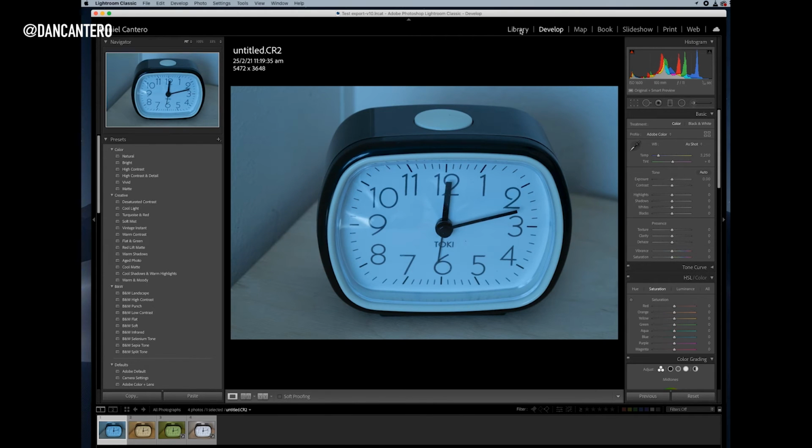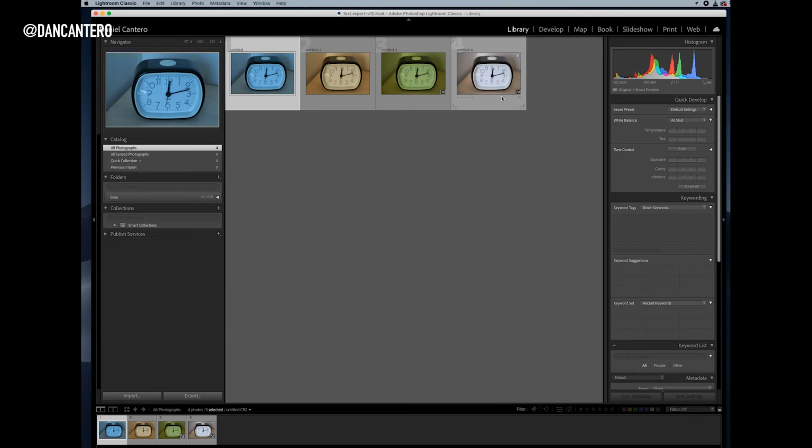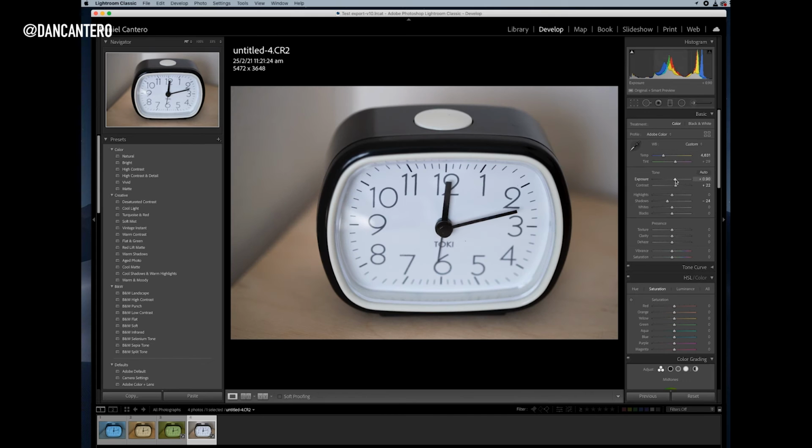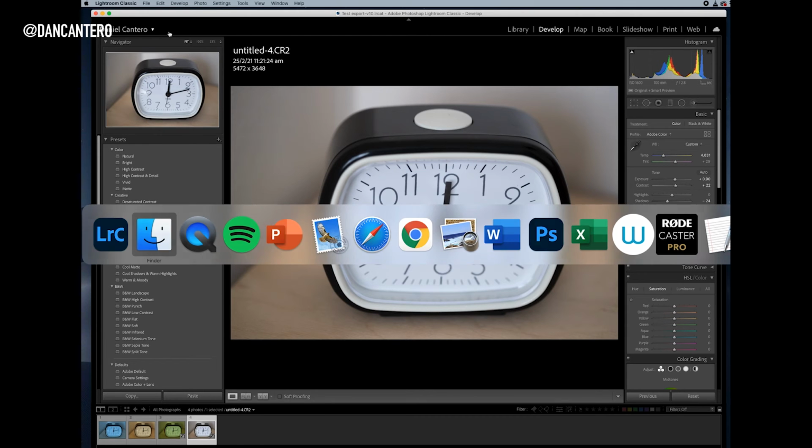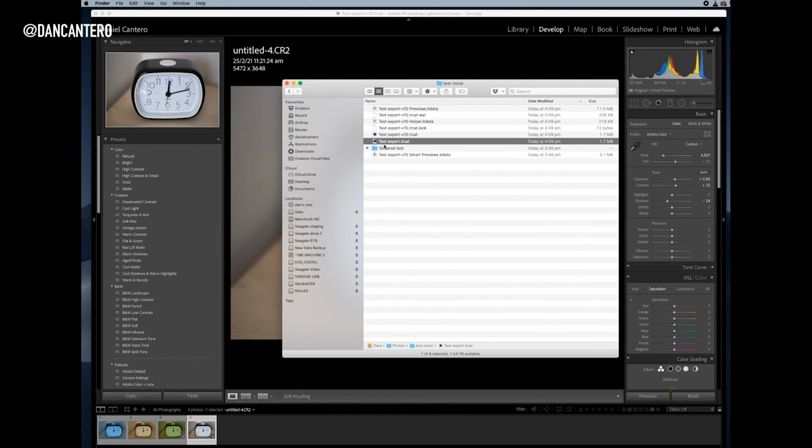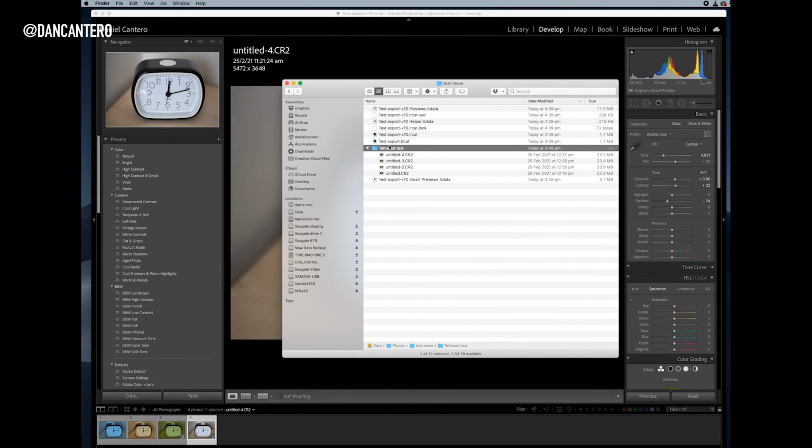And here we go. So as you can see, all the images are now there. And if I go into the develop module on any one of these, I am able to change the settings just as I did on my older machine. So this is the preferred way of doing it. But now I'm going to show you a different way, because if you notice in the file structure, the folder containing the images is actually contained in the same folder that the catalog is housed in.